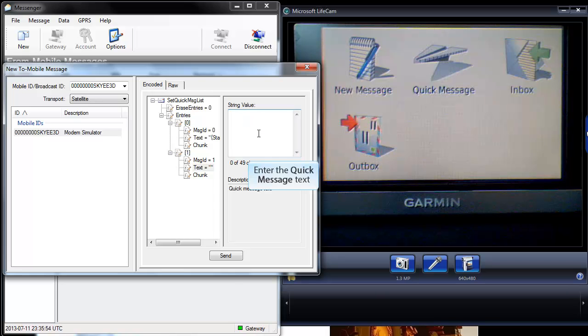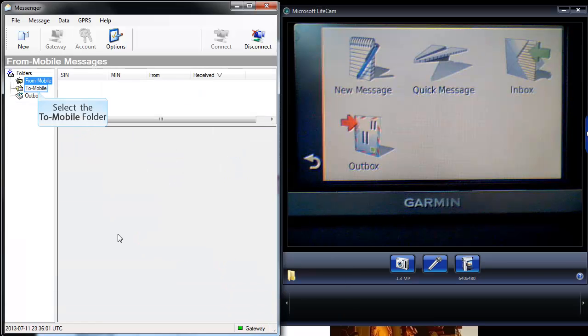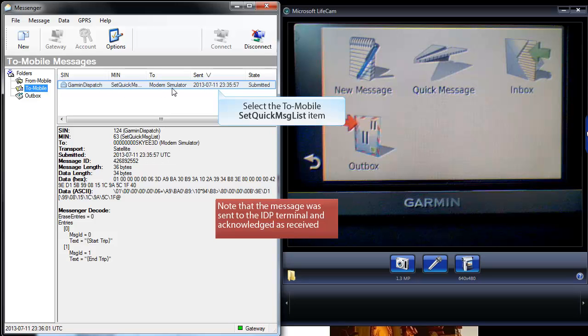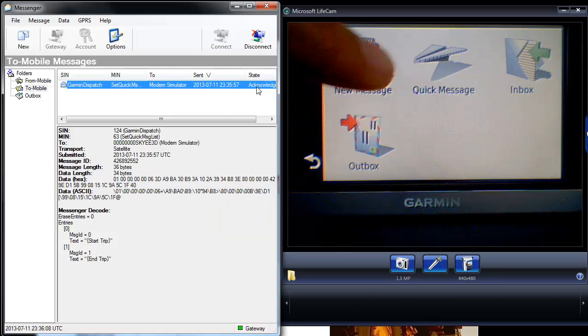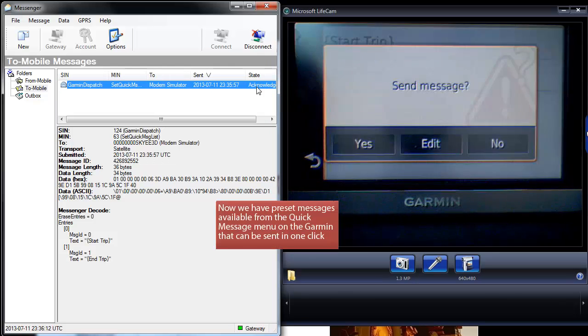Notice, by the way, that quick messages correspond to canned messages, so the driver does not have to type that text message and send it back to the office. So the status of the To Mobile message is now acknowledged, so Garmin has received it, and if we check on Garmin, we have two quick messages now.